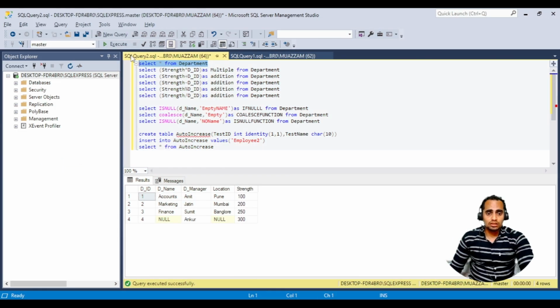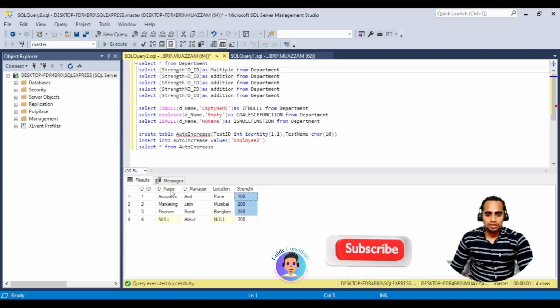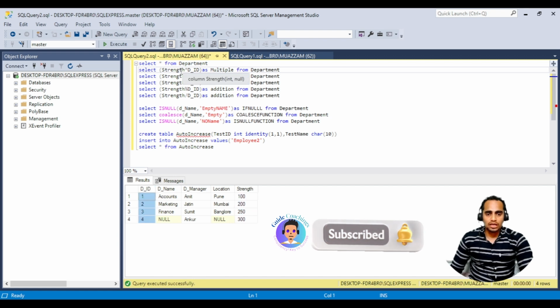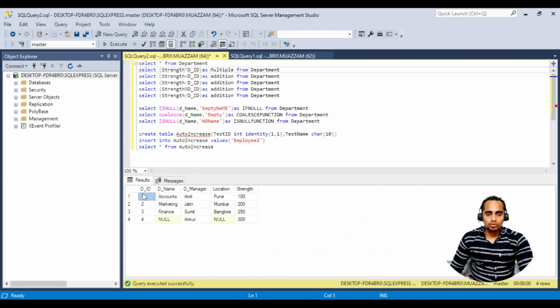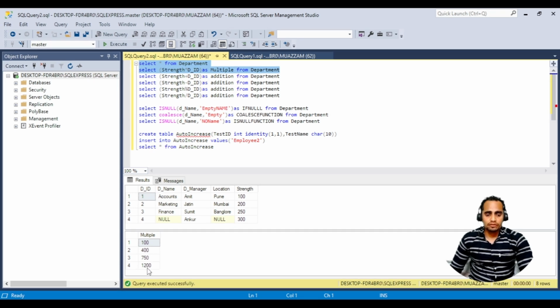So see, this is my select department table. If you see on the fourth row, I have null values, which we will use later. But here I have strength and did. I have multiplied strength with did. So 1 into 100 is 100, 2 into 200 is 400, 3 into 250 is 750, and 4 into 300 is 1200. See, 100, 400, 750 and 1200.